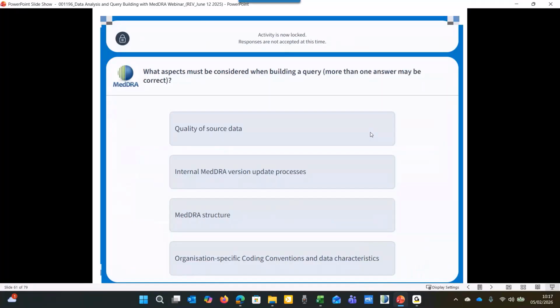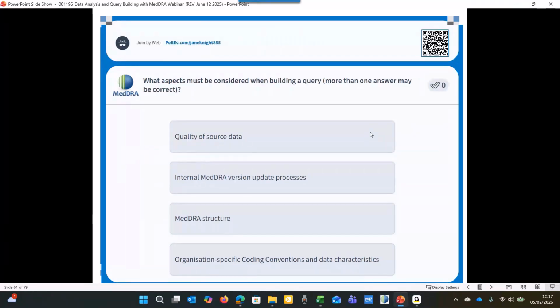So now a question for you again. What aspects must be considered when building a query? Are you considering the quality of your source data, your internal MedDRA version update processes, the MedDRA structure, or your organization-specific coding conventions and data characteristics? Which of these? And you can select as many as you want to. What are you going to consider when building a query?